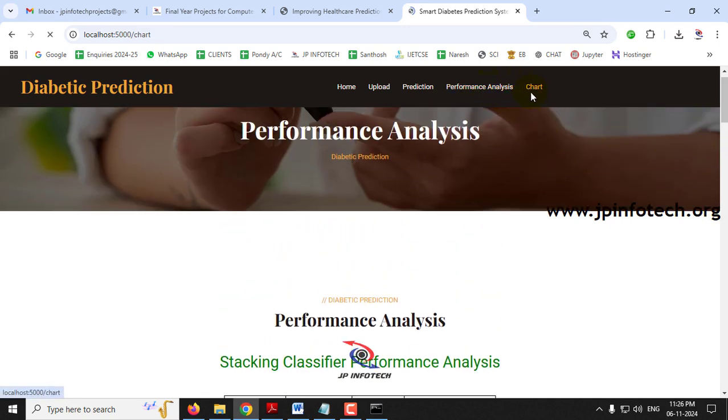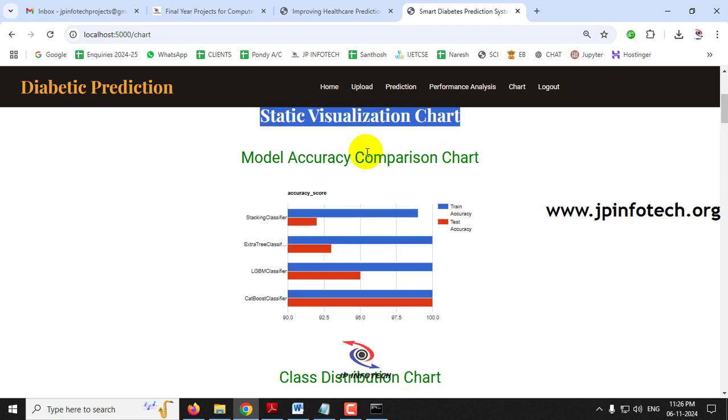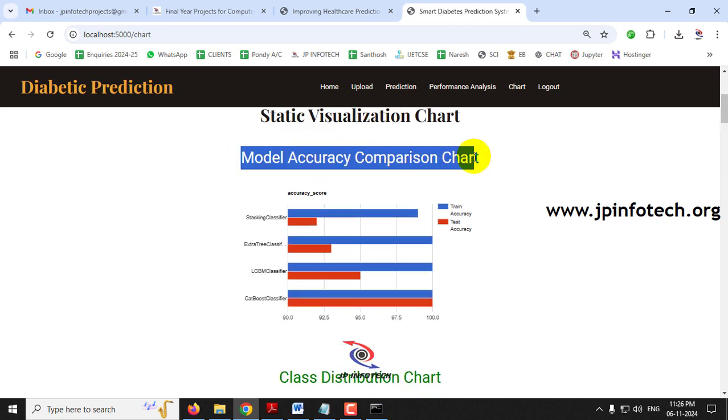And finally coming to the chart part, kindly note that this is a static chart. So here we will be showing the static visualization charts. First comes the model accuracy comparison chart. Here you can see the model scores for all the 4 models with the train and test accuracy scores.